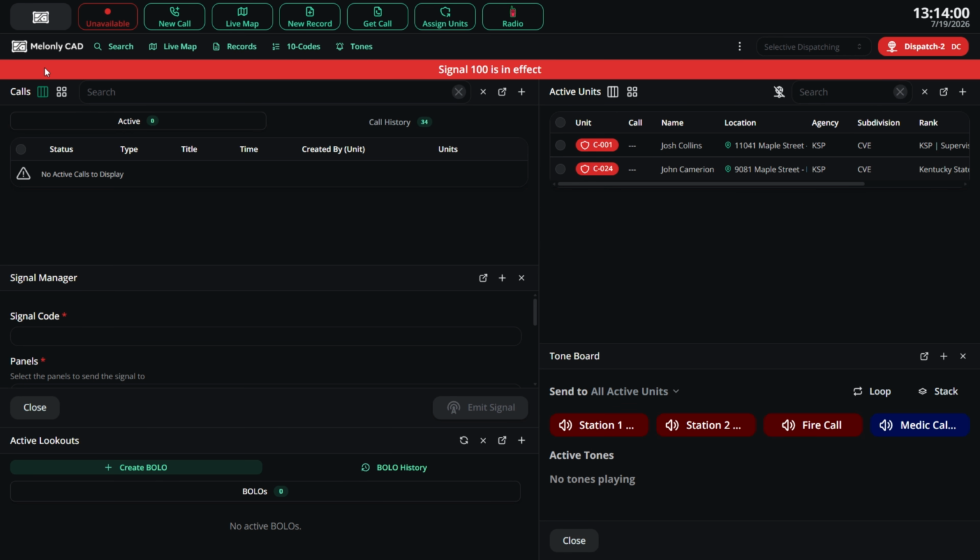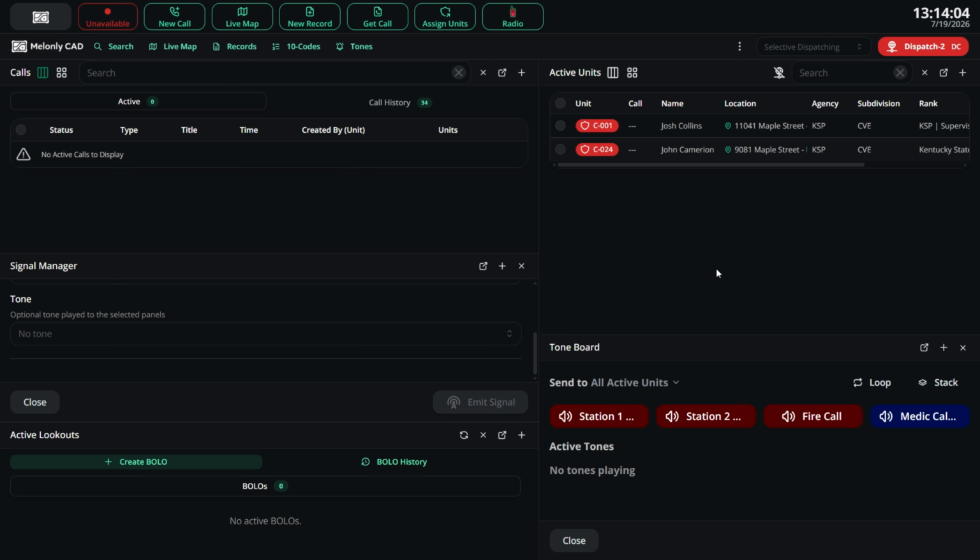Signal 100 is in effect. And then if I go to my tone board, you go Signal here. Signal 100 is no longer in effect. And then that's how you would do it.